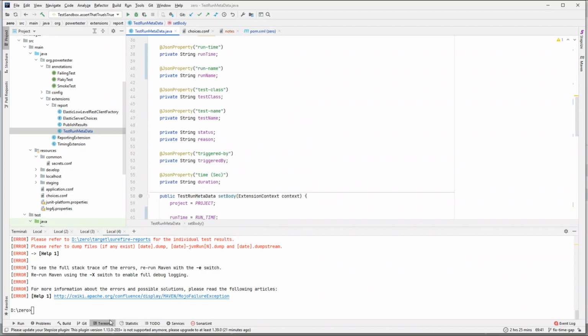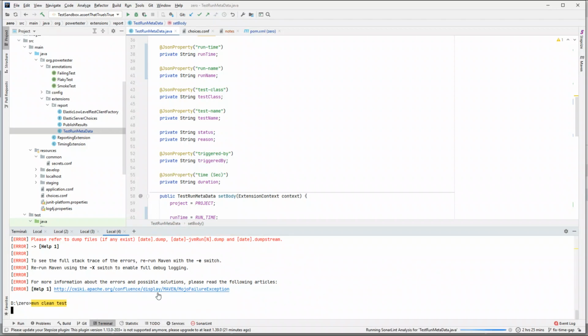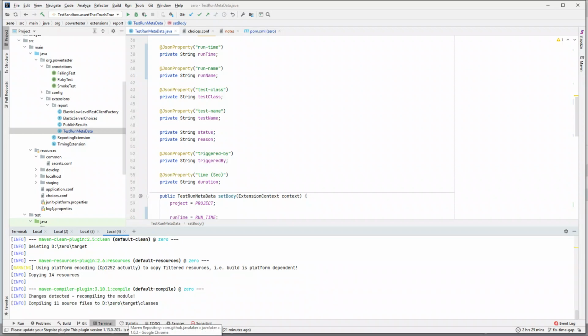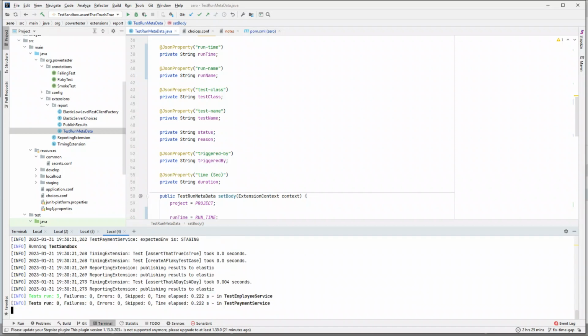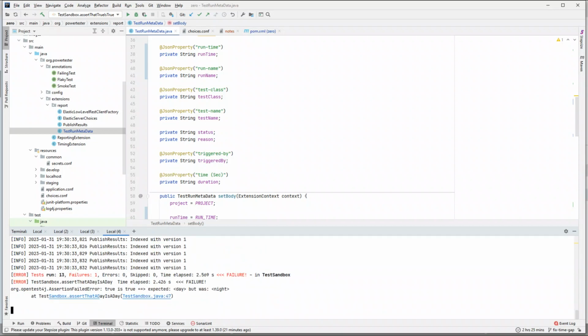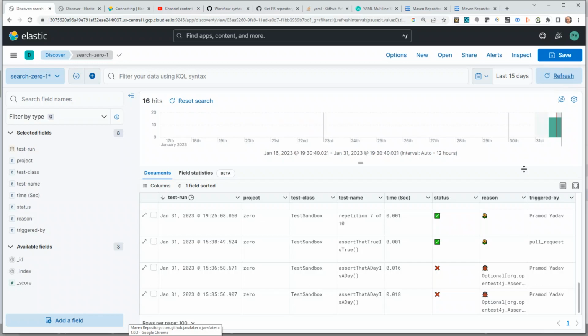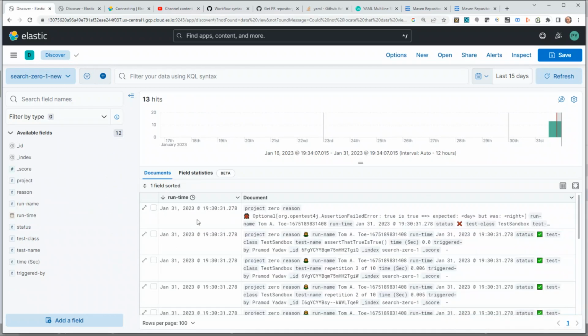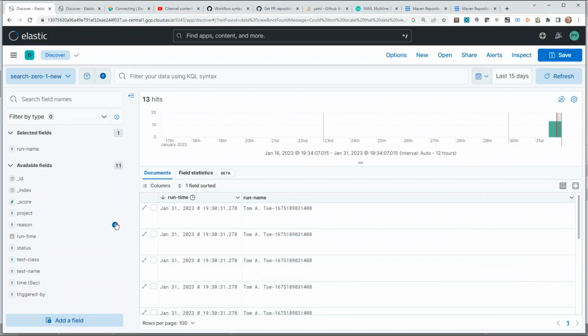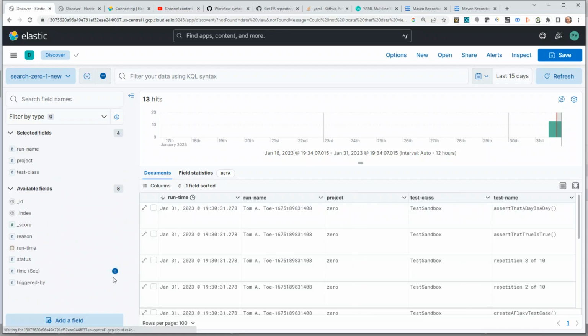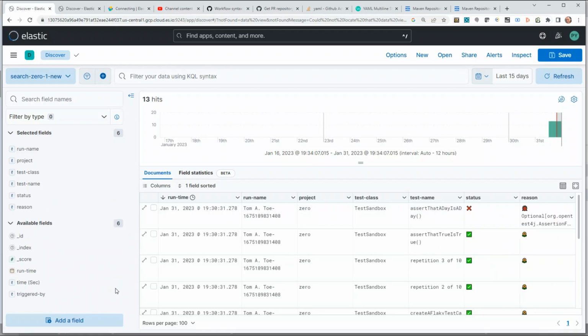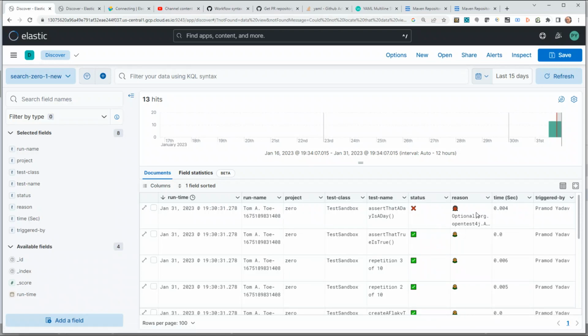And let's see if we run the test now, how does it look? Let's run test. Okay, the test finished. Let's go to the cloud version. So now let's add, after runtime, let's add run name, project, test class, test name, status, reason, time, and triggered by, right?